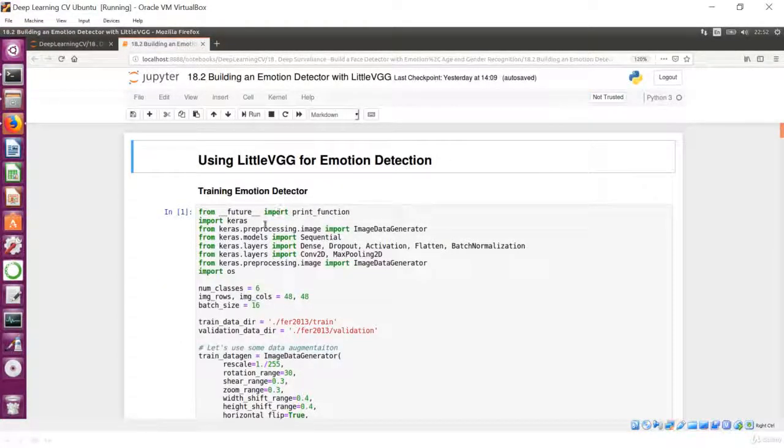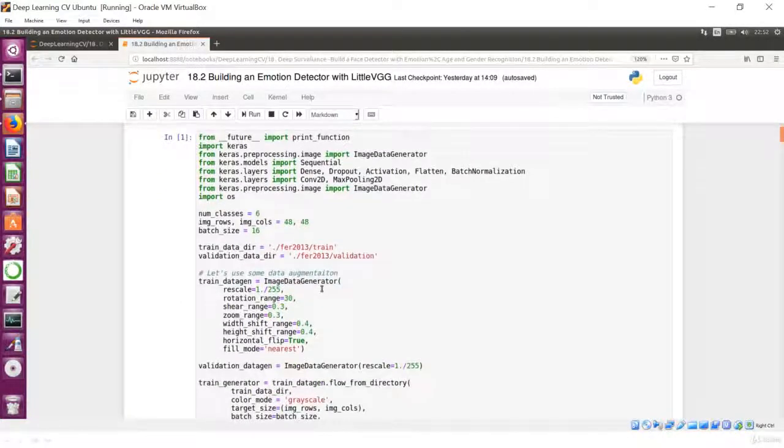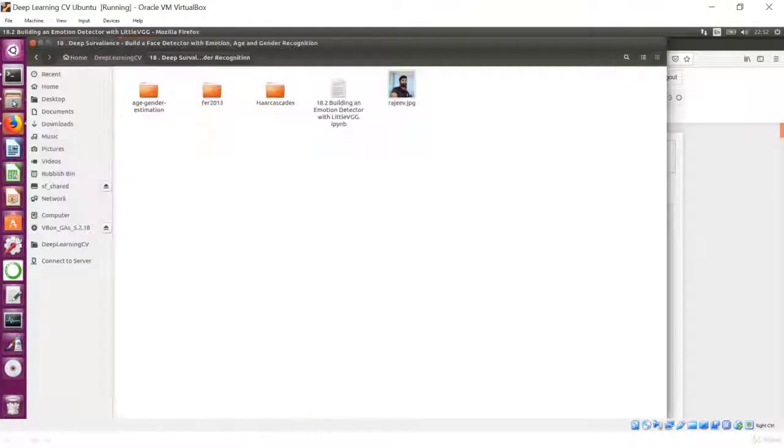So now, the first thing we're going to do before I even go into this notebook is let's go back to our file explorer here. And you see these three directories here, and a picture of me for testing. Let me explain to you what these three directories are. First of all, this age and gender one. This is our age and gender, which is in the next chapter. We're not going to touch this just yet, so let's leave this alone here.